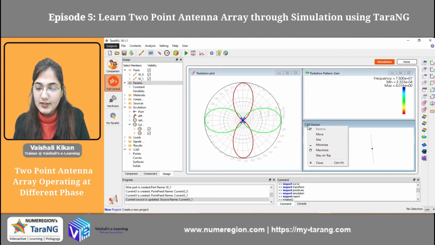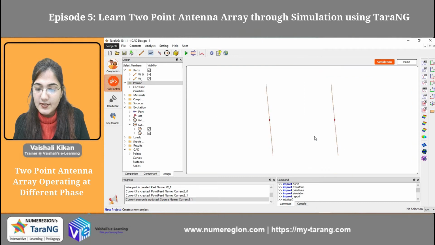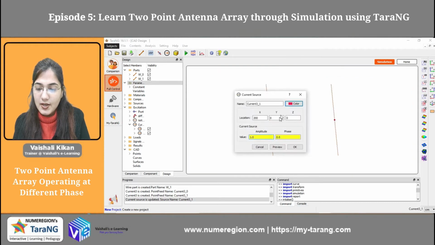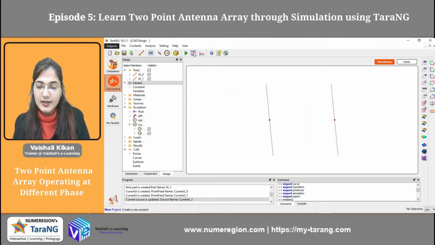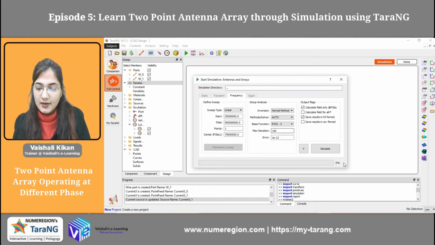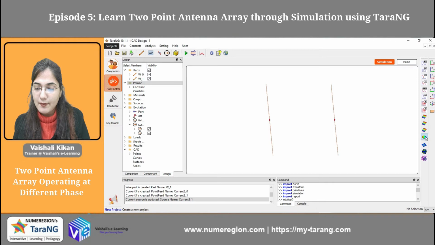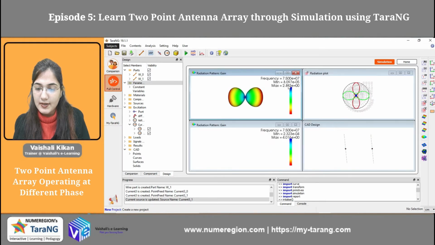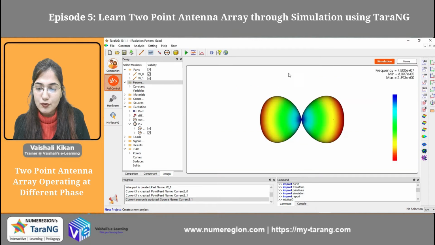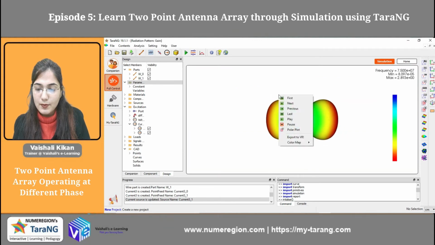Now coming to the next part. I am going to maximize this window. I am going to change this excitation. This is my location 200 0 0. I am going to give it a phase of 180 degree. From 0 degree phase I am going to change it to 180 degree. Again I am going to simulate it. I have simulated it with all of the frequencies the same. I am going to observe the radiation pattern. This is how the radiation pattern will be looking like. I am going to zoom it and I am going to play it.